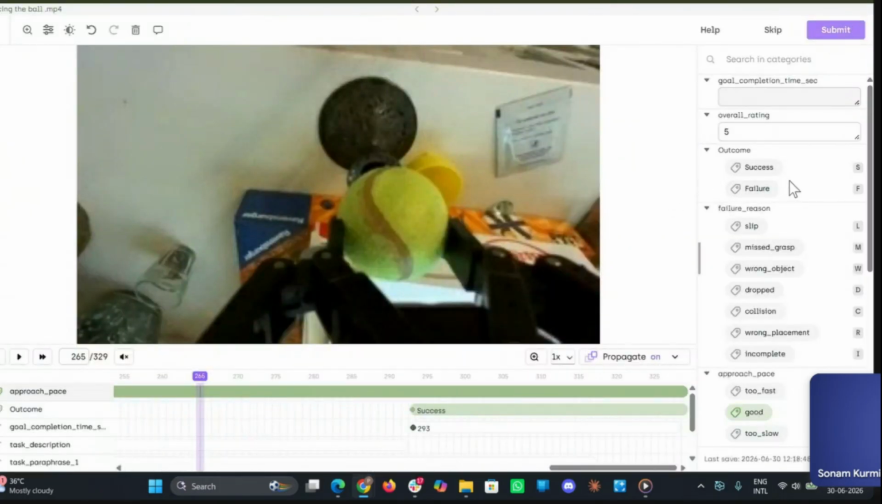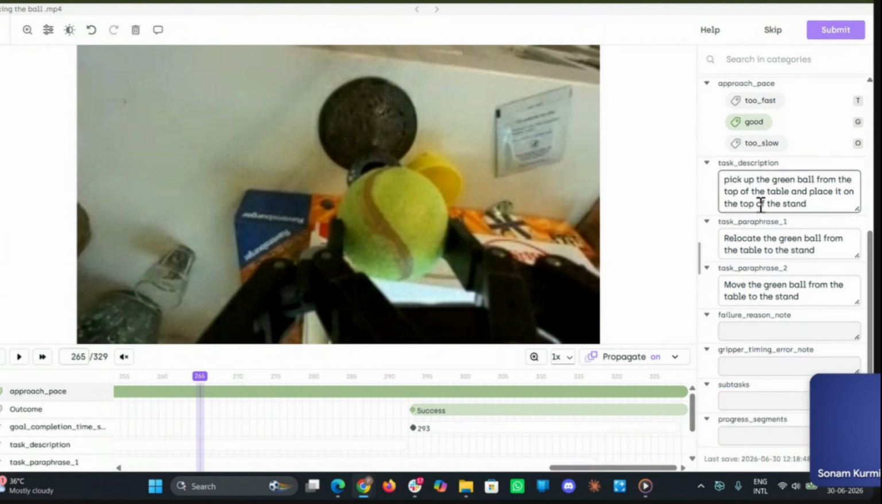You can see over here, I have already created this task description, something like this: Pick up the green ball from the table and place it on the top of the stand. So this is a task description. I will also show you how to annotate it, but first I am just clarifying what the things are.